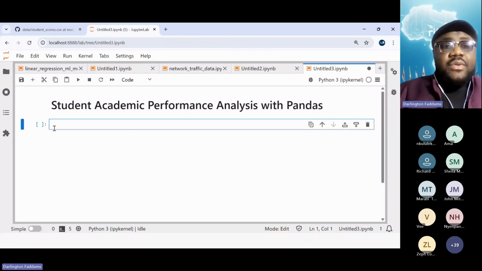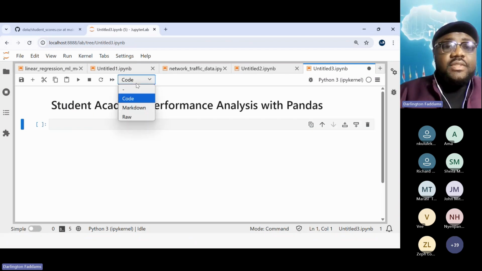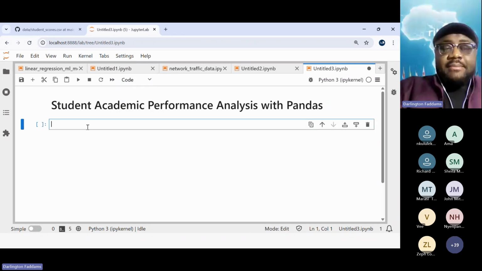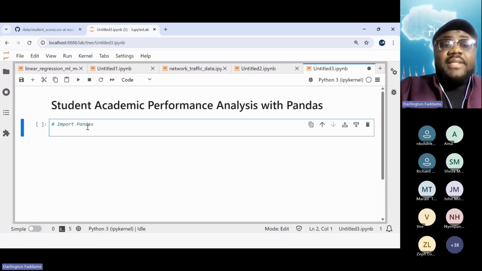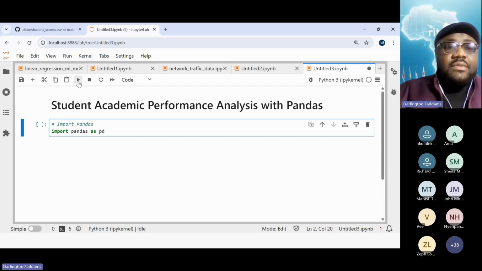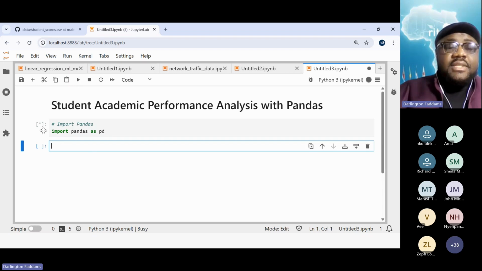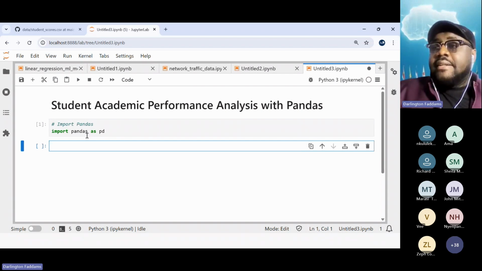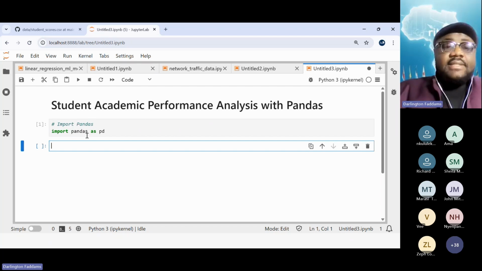All right. So next, what we are going to do is to write code instead of Markdown. I'm just going to write a comment here to import pandas. You can just import pandas without a comment, it's fine. But I'm going to put a comment here and type import pandas as pd. And I will run it. Once you see the number here, it means it worked. So it worked.